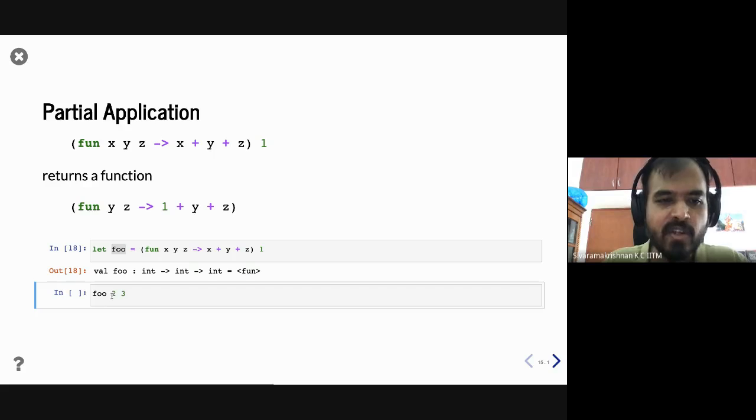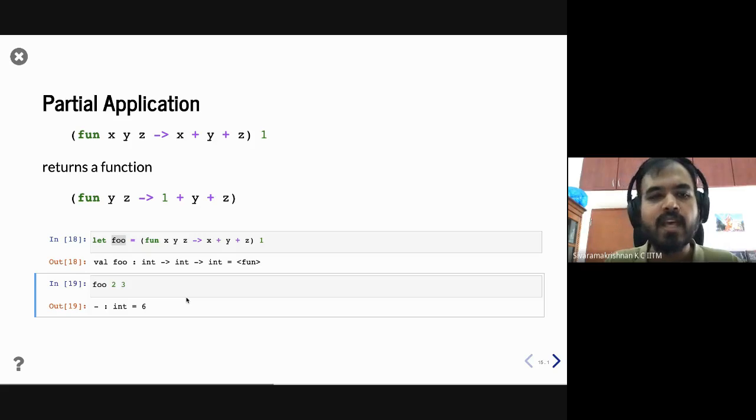So here it is going to add 2 plus 3, right? Because it is going to add y plus z. And then this 1 is already substituted, so it is also going to add 1. So you get 6 in return. Right? You can mix these syntaxes up. At the end of the day, everything is just a single argument function that may return another function.